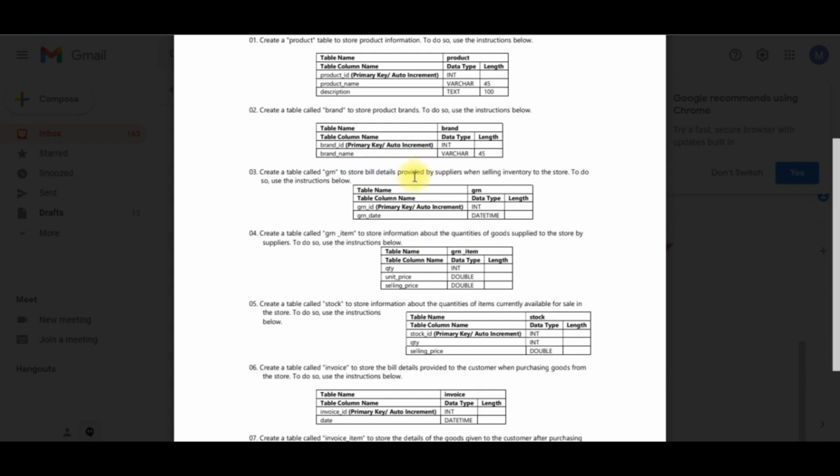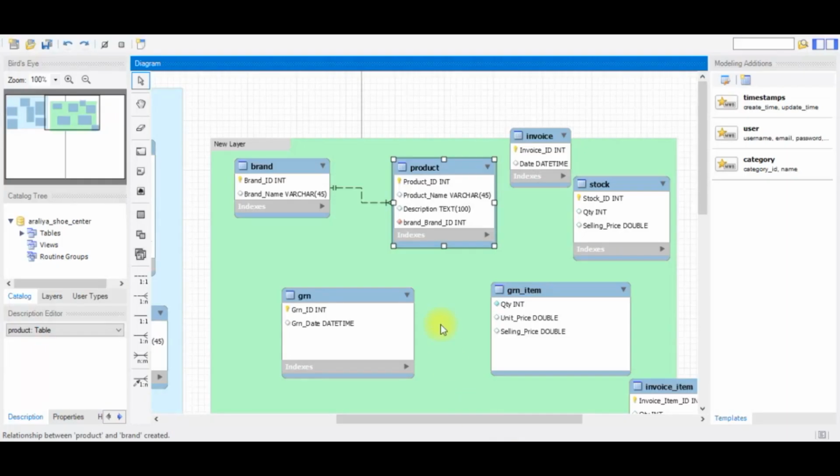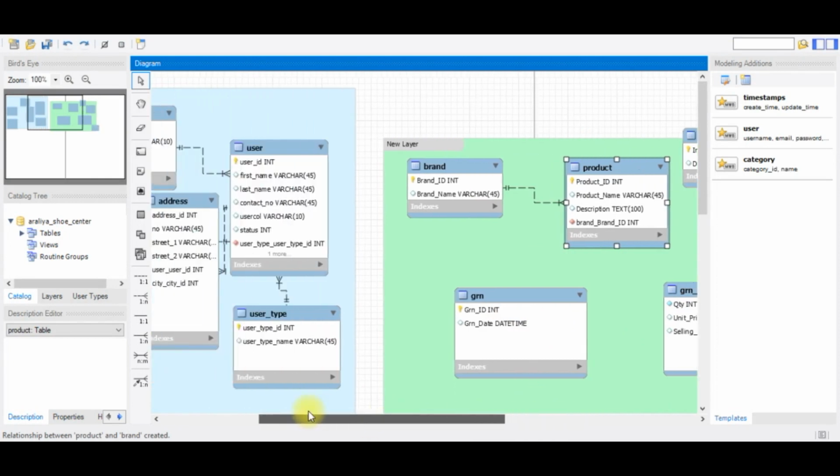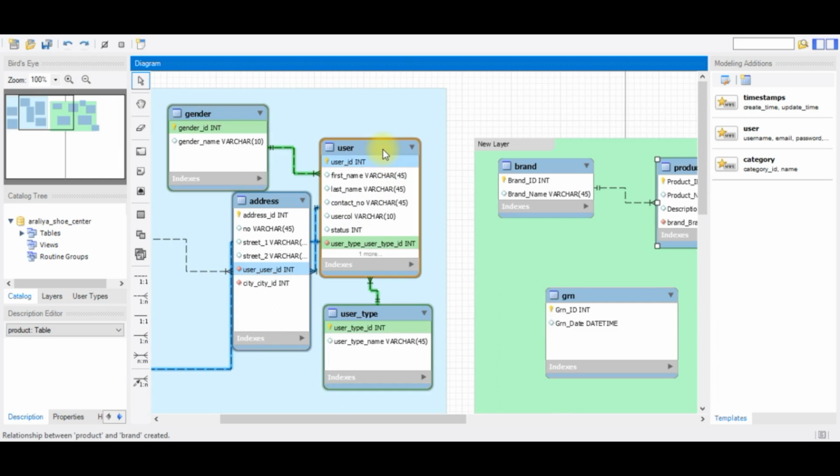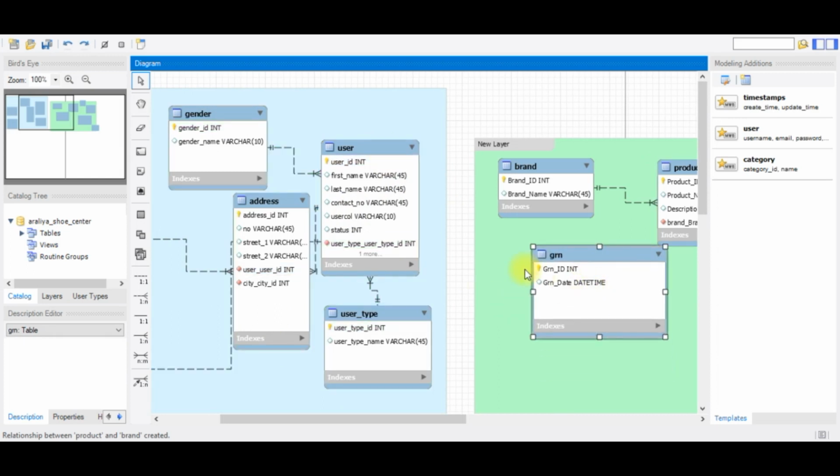So it is a bill details. It should go like one GRN. One GRN can have one product, one user. However, one user can have multiple GRNs. So it should go like this, I guess.